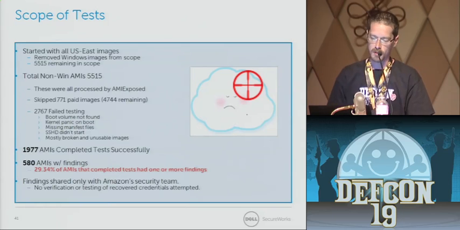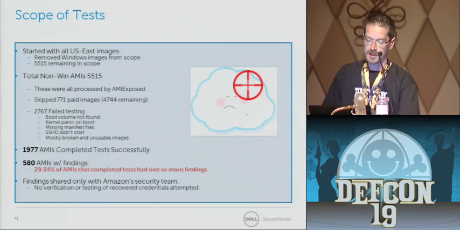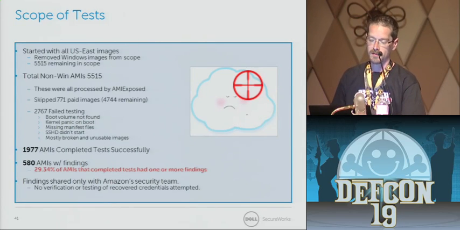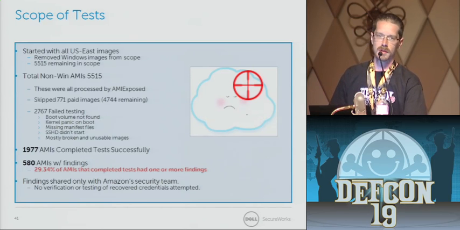So let's talk about the scope of our testing. We started with the idea of looking at all US East images. We removed Windows images from the scope. They're generally paid images because of licensing constraints, and they're more difficult to interact with remotely because you have to do it all over RDP. It's a little harder to programmatically access. So that left us with 5,515 non-Windows images.